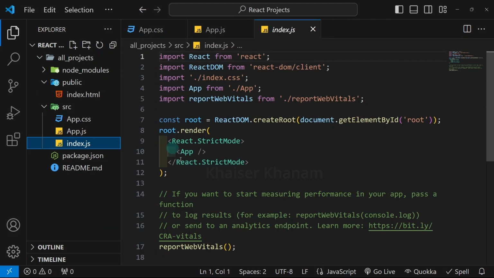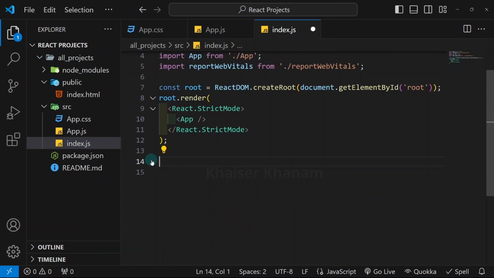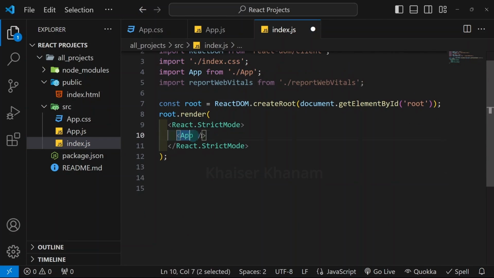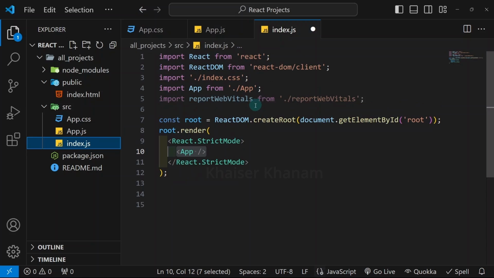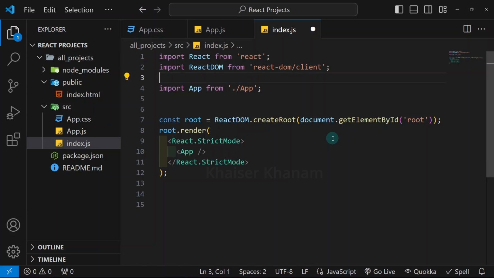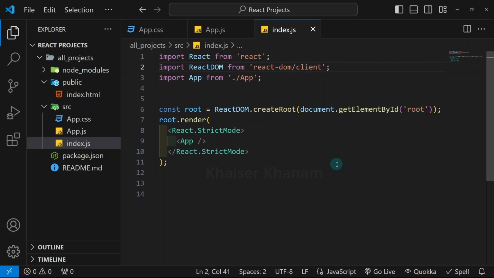I will come to index.js. From here, I will just clean this. And here I have just rendered app. And inside app.js, simply I have displayed hello world. Again, I will come here. I'm just going to remove this import and also this import, which is importing our index.css. But as of now, I have deleted that.